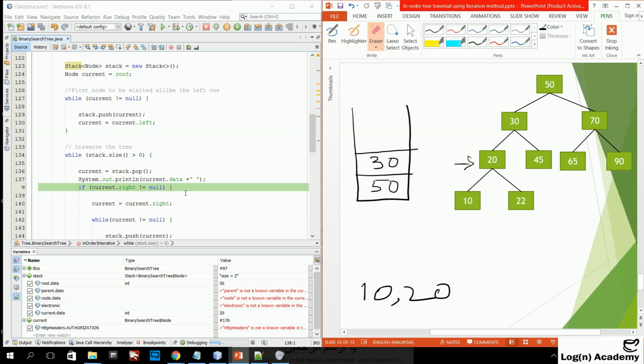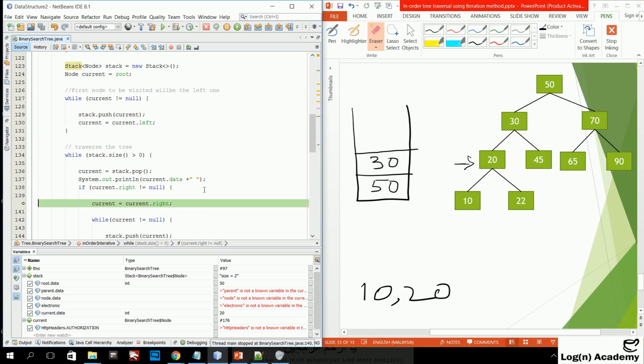Now we will check if it has a right reference, current dot right. So it is current, and this is the right, and it has a right reference, which is 22. Now let's see how the code works. Now it came in because this condition becomes true, and current dot right, we are giving the reference of the right hand side node to the current. So whatever is in the right, we are giving the reference to current, and we are removing this from here.